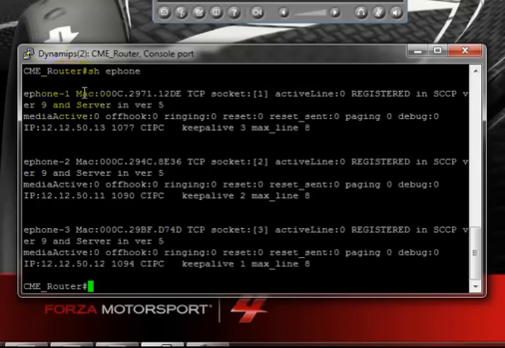There you see I have got 3 ephones: ephone 1, ephone 2 and ephone 3. These three ephones are registered with the CME router, which means that they have only got the basic configuration to run, but no phone numbers have been assigned and nothing has been defined.